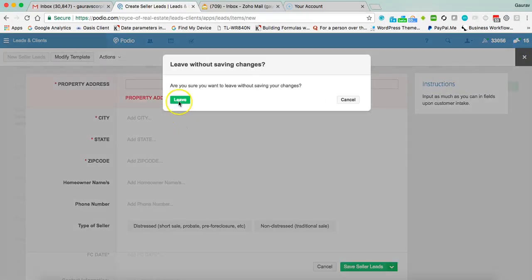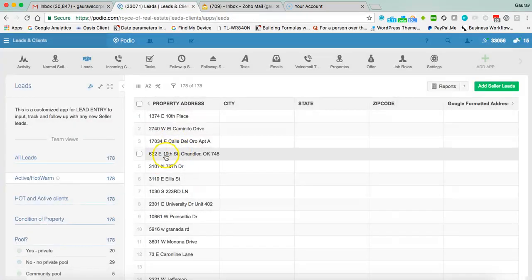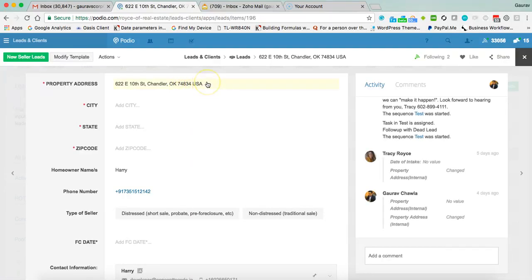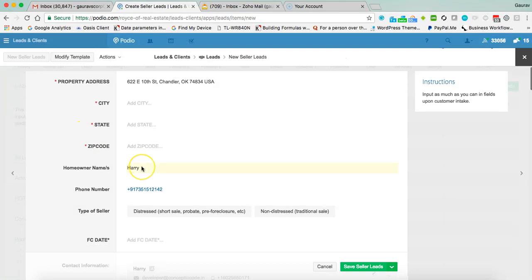Let me pick up an existing lead address. It would look much more to the point. Or let's do one thing. Let me clone this one. So it will be Swift. Let me clone this one.